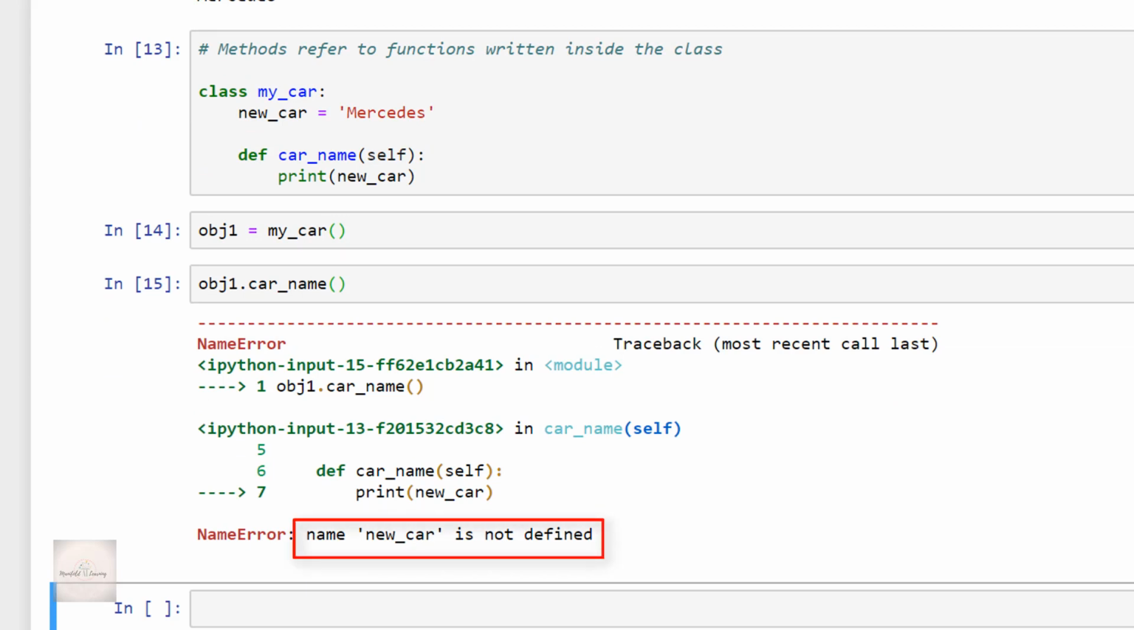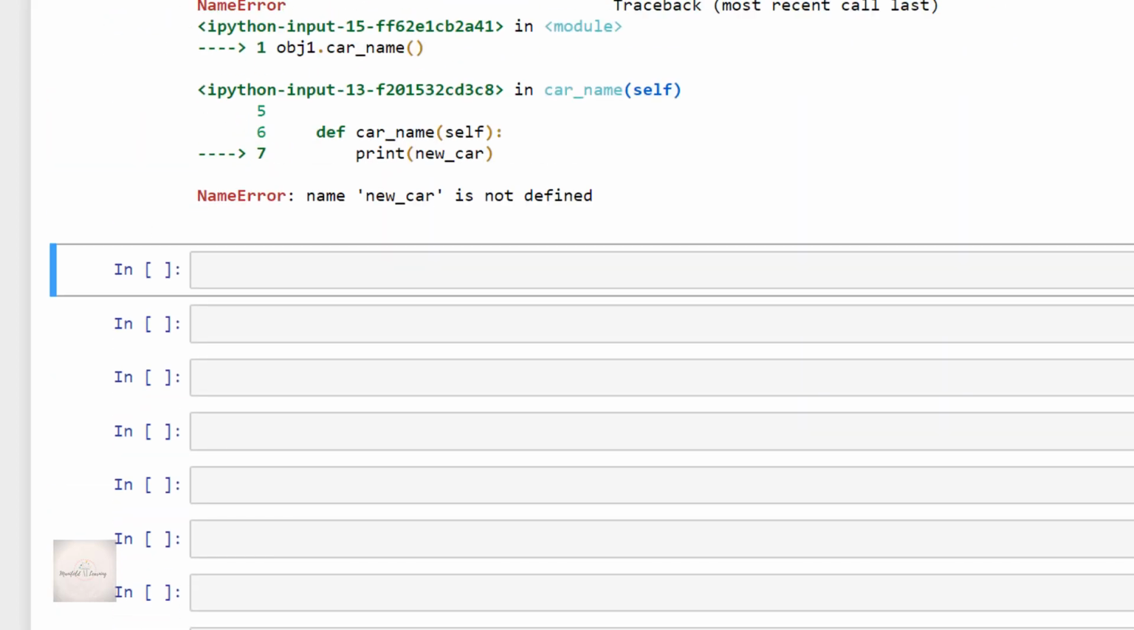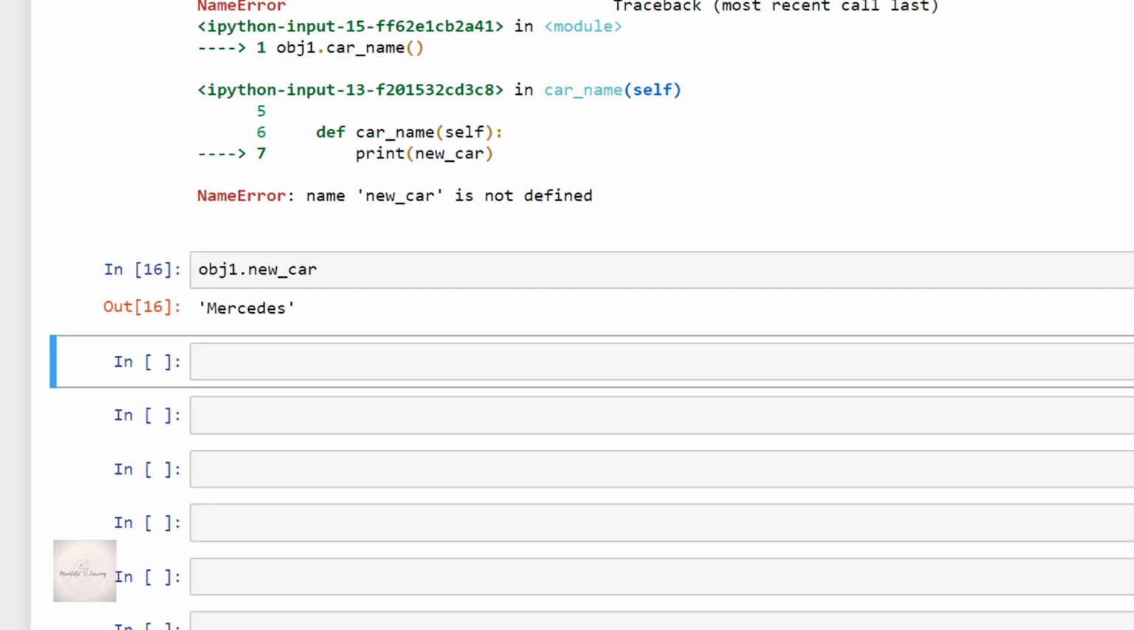Now, why are we getting this error? Okay, let's do one thing. Let's try to call the attribute here, that is new car, and see whether the value is printing correctly or not. So, obj1, that is object1 dot new car. Okay, we are getting the output as Mercedes. That means there is nothing wrong with the attributes inside the class.